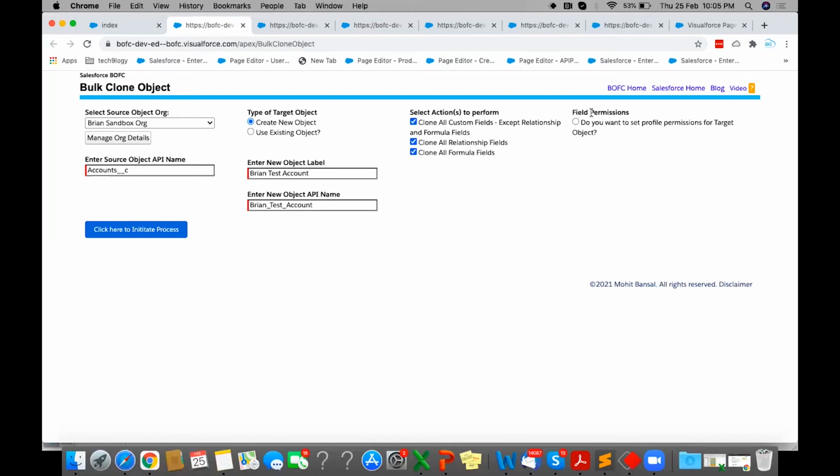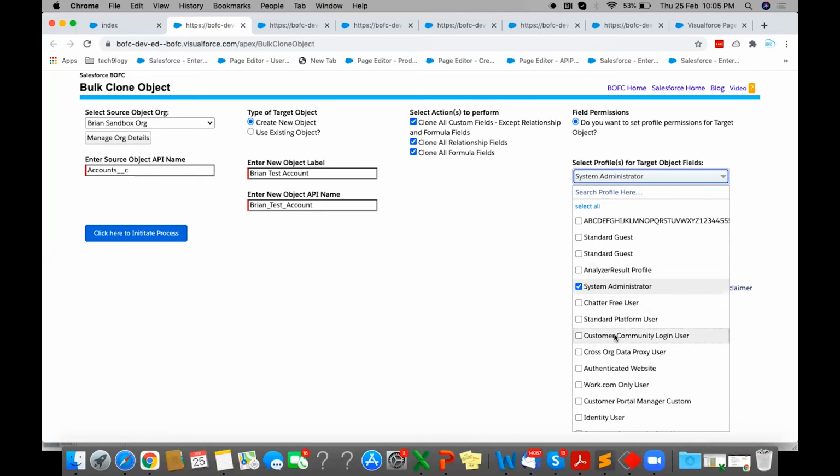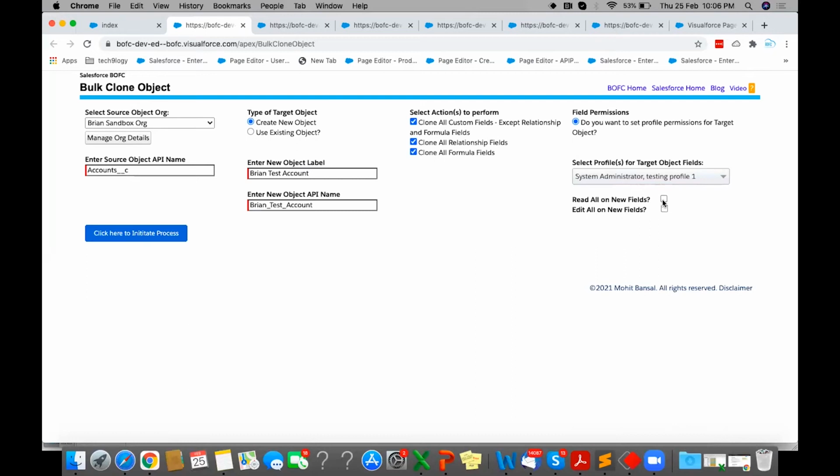The last step is to select the field permission. Since I'm going to create new fields, do I need to set field permission for any of the profiles? If I select this radio button, it will ask me to select the profiles. So let me take system admin and one more custom profile. For all the new fields, select read only and edit all. Okay, I am done with my configuration and I will click on this button to initiate the process. Let's see how it comes out.